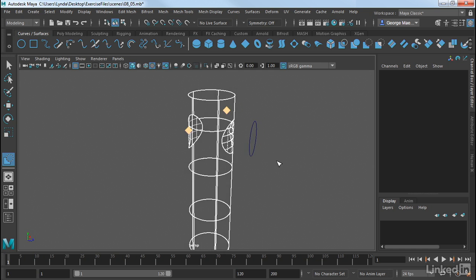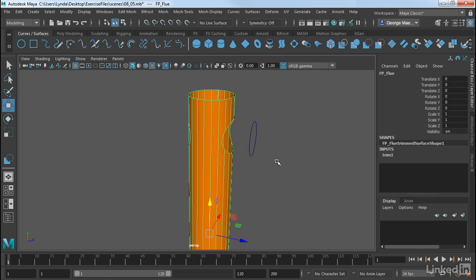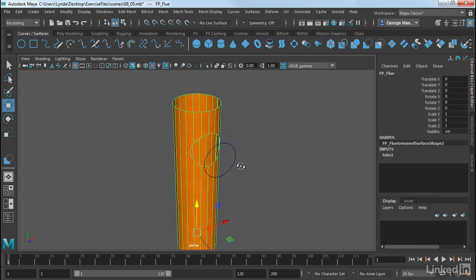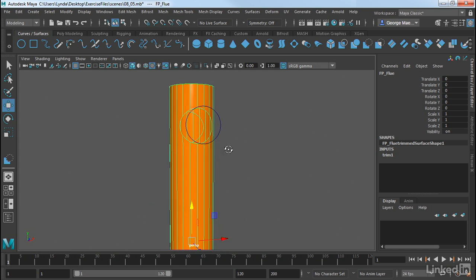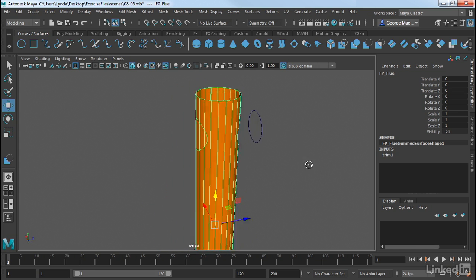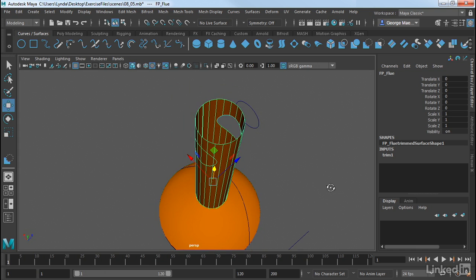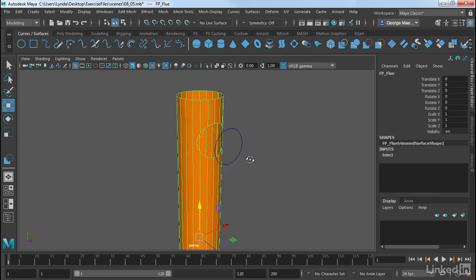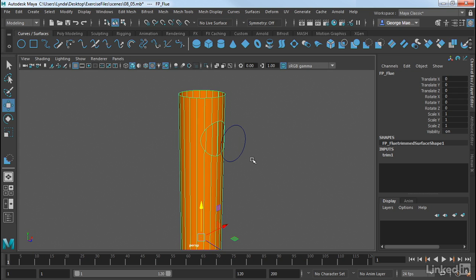That one I'm not going to. And when we hit enter, what happens is that it trims away anything that's not selected. So now I have a very nice hole in that fireplace. And this is great if I want to, say, route it into another tube or something like that.